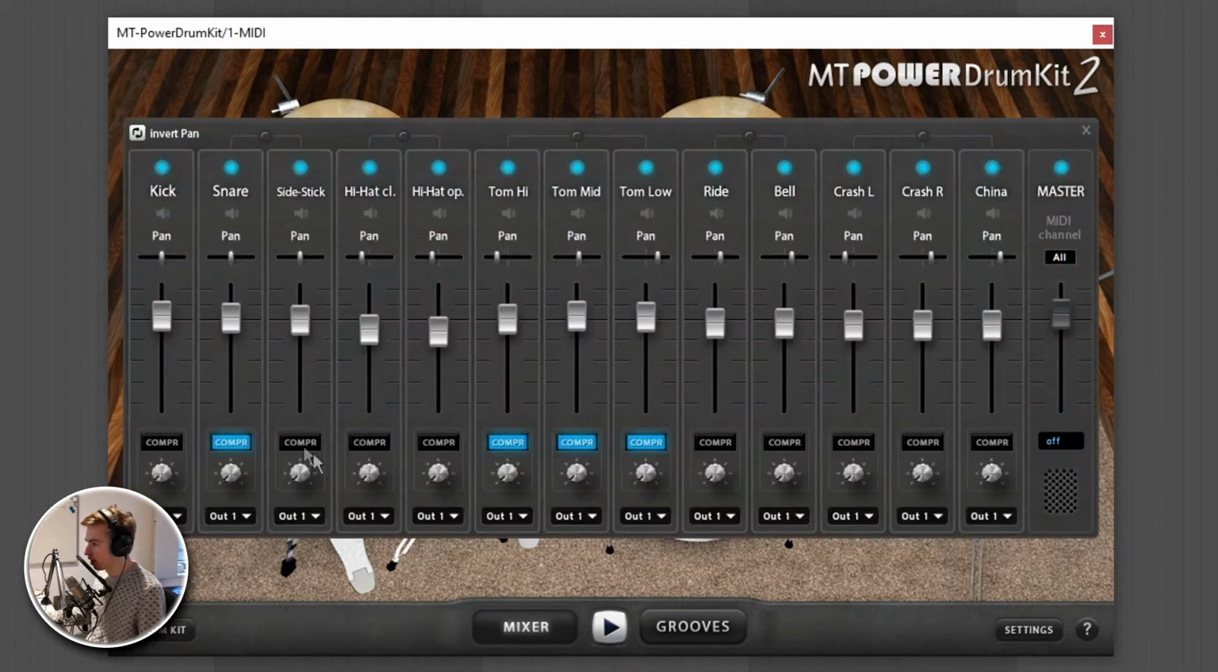Now we have the mixer. In here we can see all the different drum mics, from kick to ride to toms. We can adjust the volume, the compression, the panning, the output channel. On the right here we have the master fader and the MIDI channel selector. So let's set this back to 0.